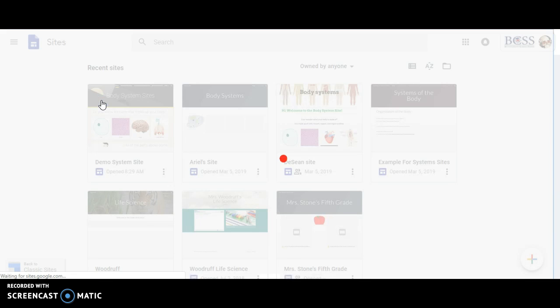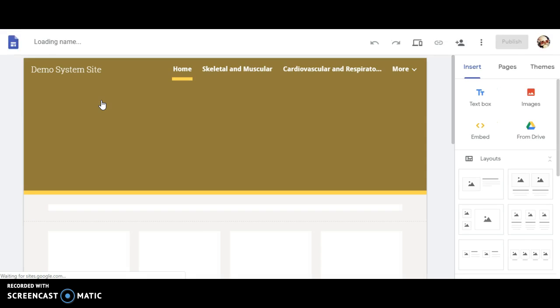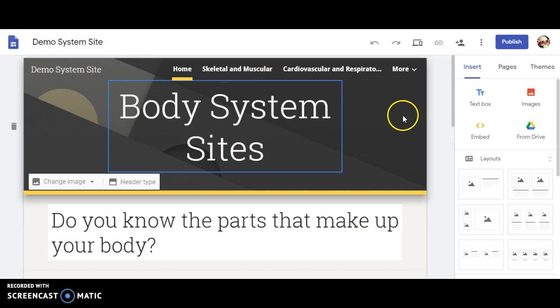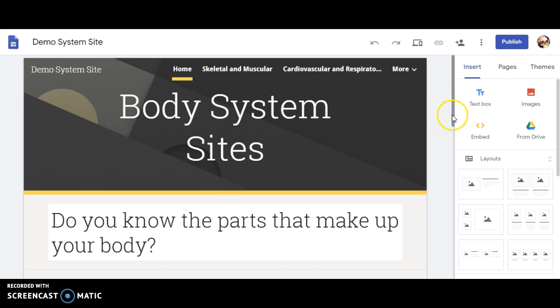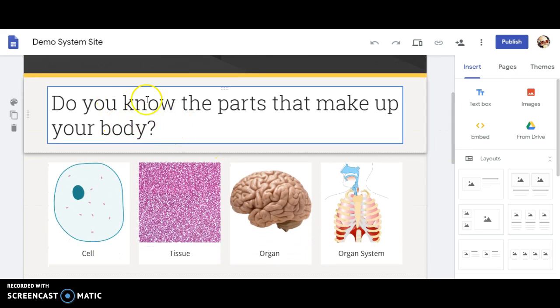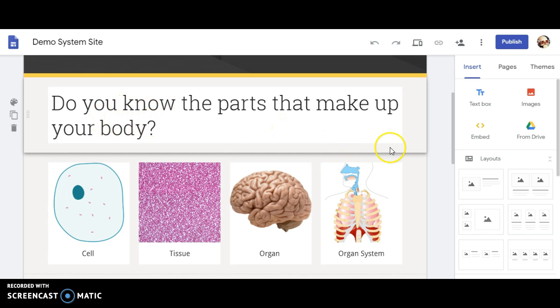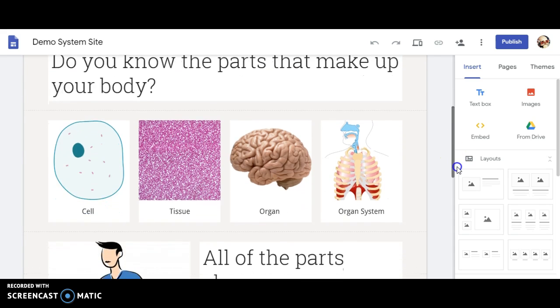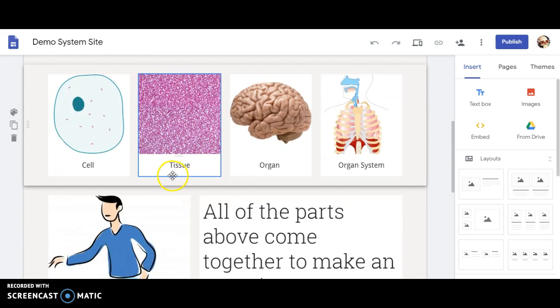So yesterday you finished your home page. I'm going to show you what my home page looks like, just to give you some ideas in case you weren't here yesterday or you didn't get finished yesterday. So I have my title, my home page, giving visitors to my webpage a little bit of an introduction. You know, the parts that make up your body. Then I have pictures of cell, tissue, organ, and organ system.